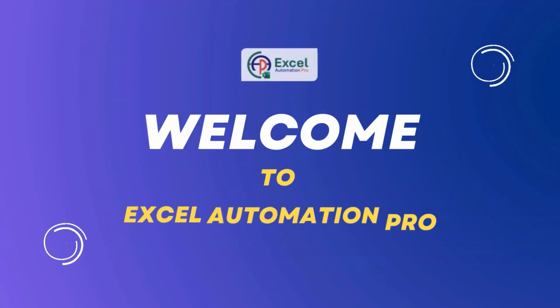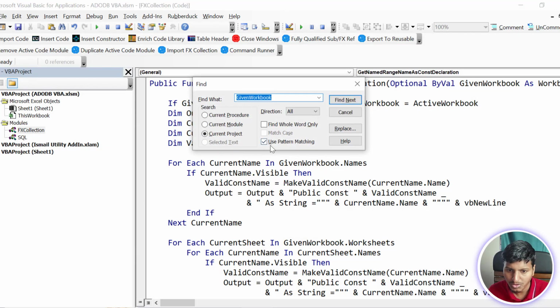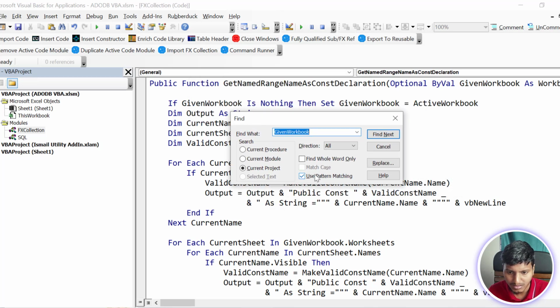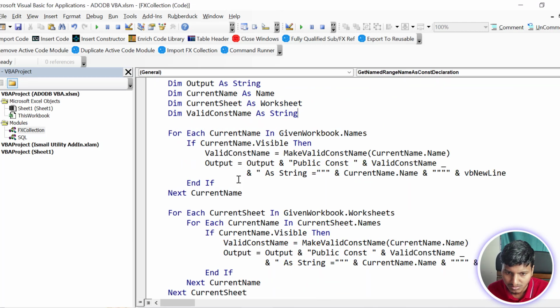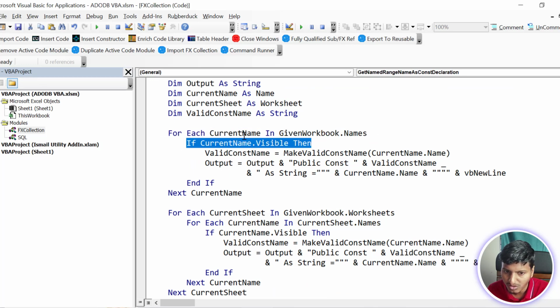Hi, this is a tips and tricks video, and in this video we are going to learn how to use the find window or replace window in VBA and use pattern match and how this can help. Let's suppose I want to find out where I have this kind of looping structure so that I can add this condition that if only this named range is feasible, then do something. So how can we do this?